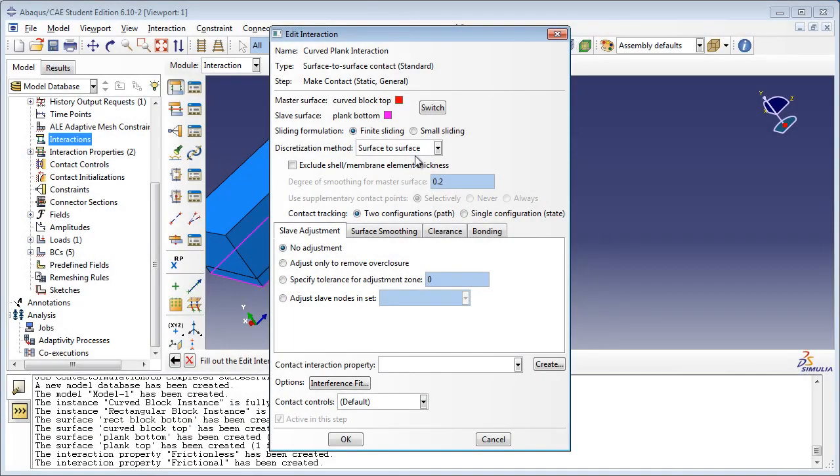Abaqus Standard offers two tracking approaches that account for the relative motion between two interfacing surfaces: finite sliding tracking and small sliding tracking. Finite sliding allows for arbitrary relative separation, sliding, and rotation of the contact surfaces. The connectivities of the currently active contact constraints get updated based on relative tangential motion of the contact surfaces.